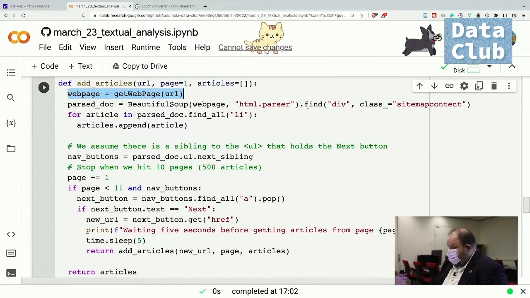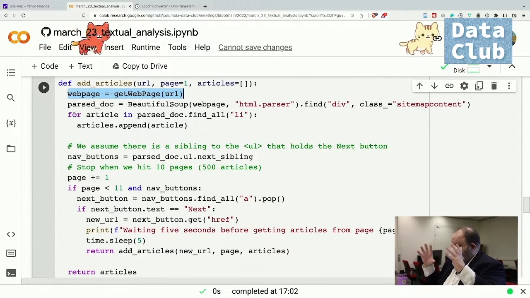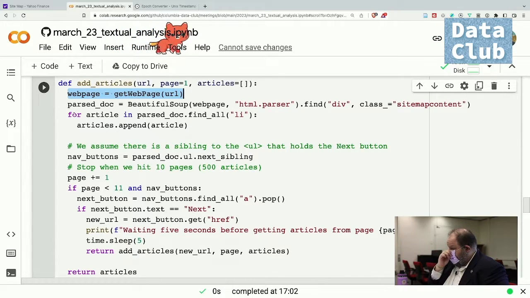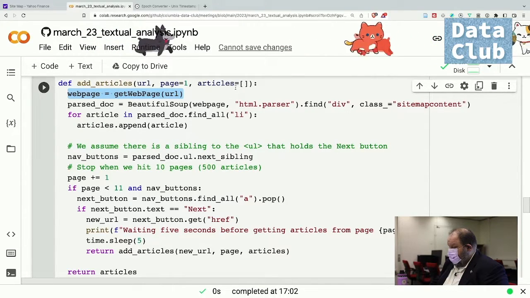Then it uses beautiful soup to find the sitemap content div. Okay? And then it pulls from the sitemap content div every li. So all 50 list items, it pulls them. And it adds all of them to this list called articles, which is blank by default.